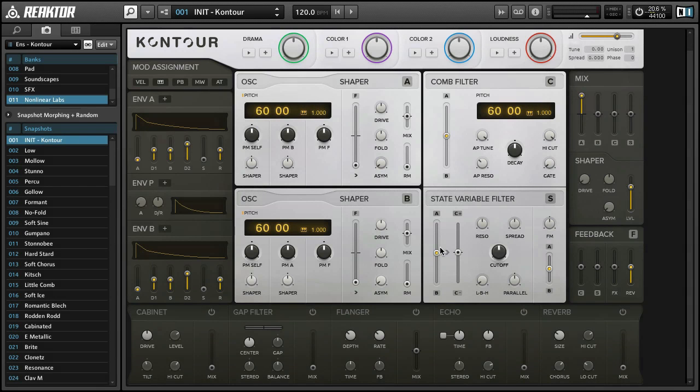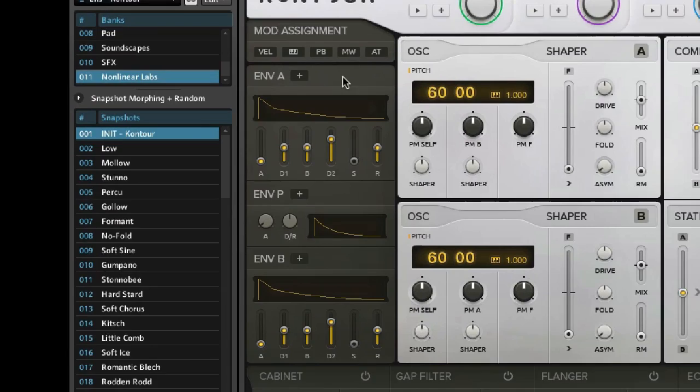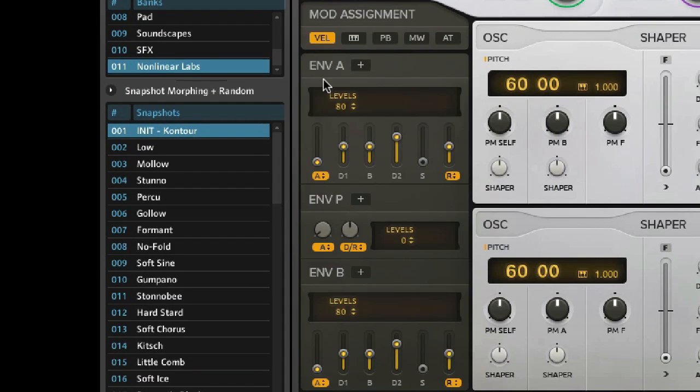The mod assignment modulation sources come from your MIDI keyboard. Let's look at these briefly. With velocity, you can see our targets here. We have mostly things having to do with the envelopes, and that sort of makes musical sense.